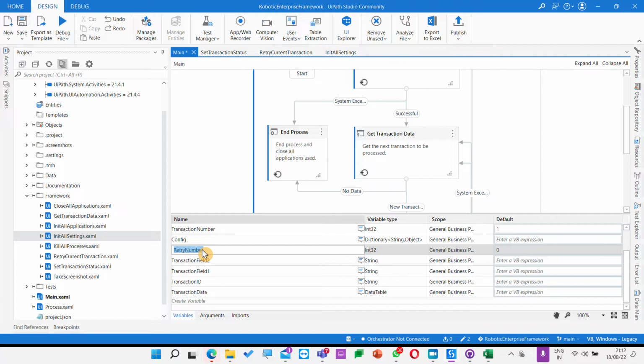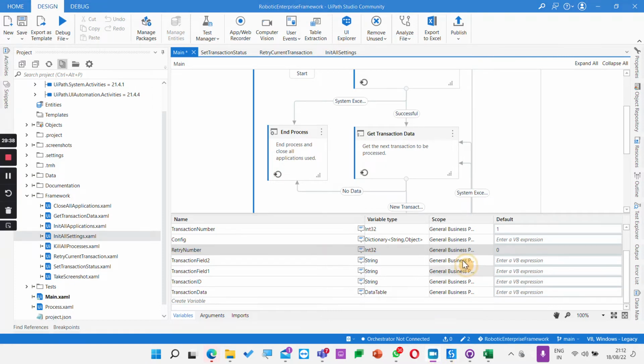Difference between max retry number and retry number. Can you tell me? Kalin, can you try? What is the difference between retry number and max retry number? Yeah, retry number will be available in global, and max retry number will be available in the config sheet. I need a better explanation of why it is used. Thank God it's recording. Anyone can try? Anyone else wants to try?